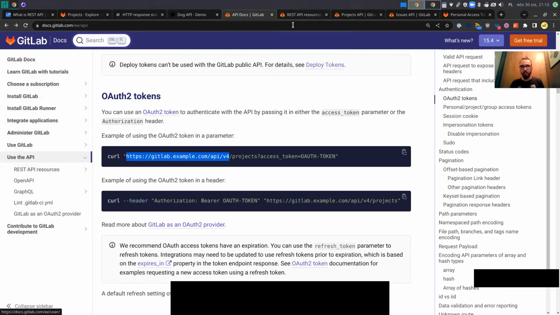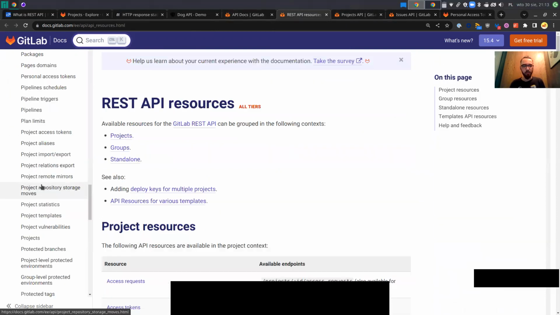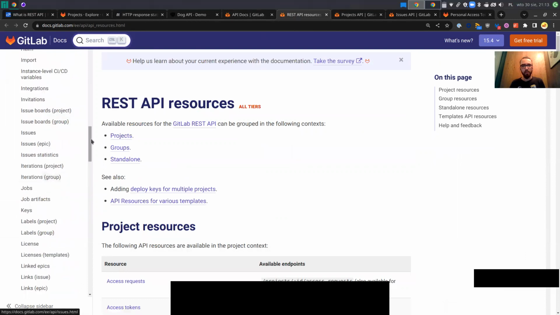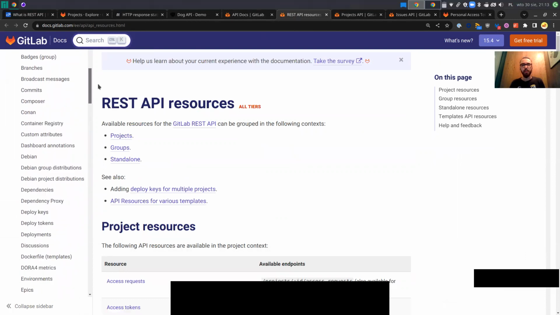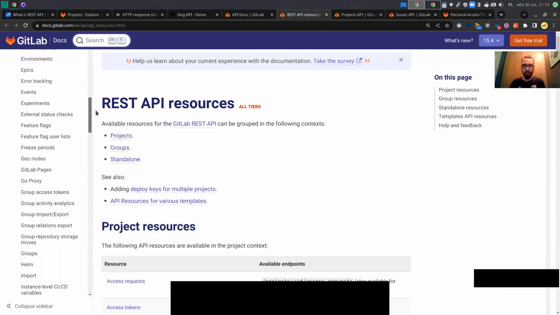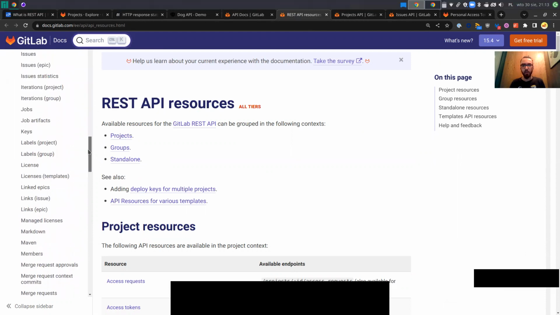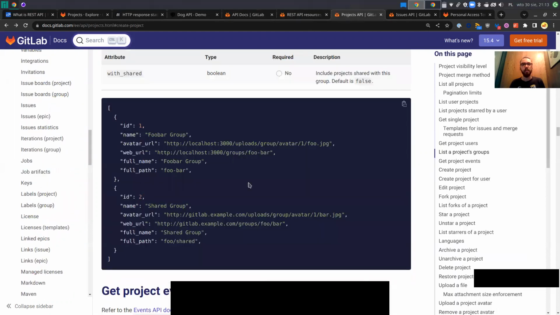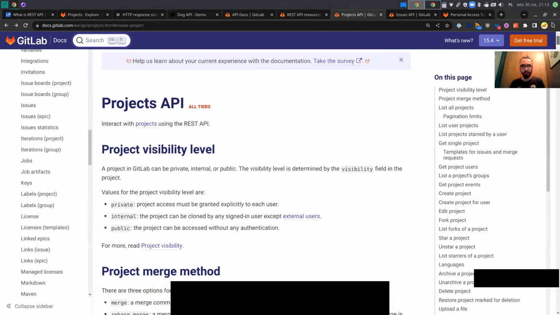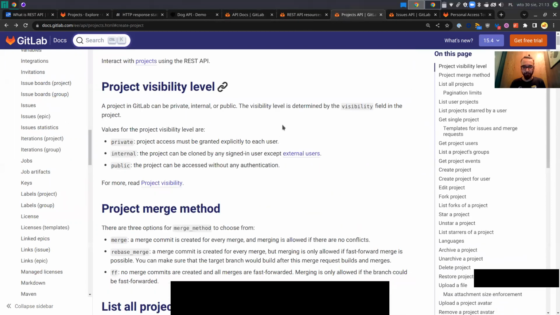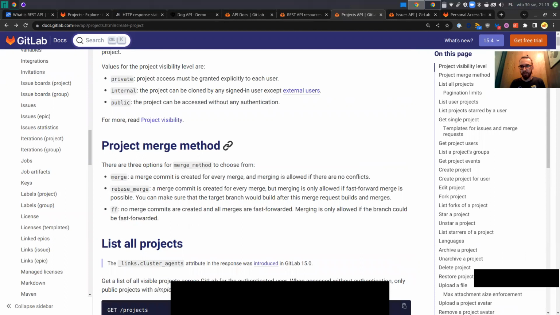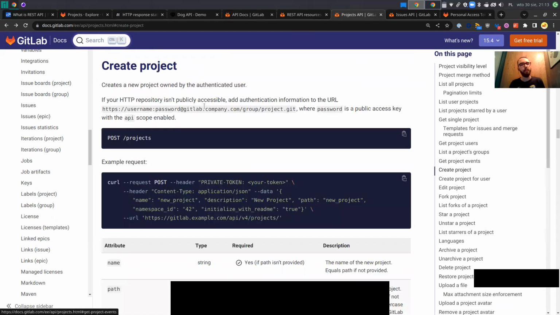And so if you click REST API resources, you will see a super long list of pages for endpoints that GitLab has. And so the one that we are interested in is the projects API. It explains a bit of stuff, but then lists also the endpoints. So what we are looking for is create project, and it's here.